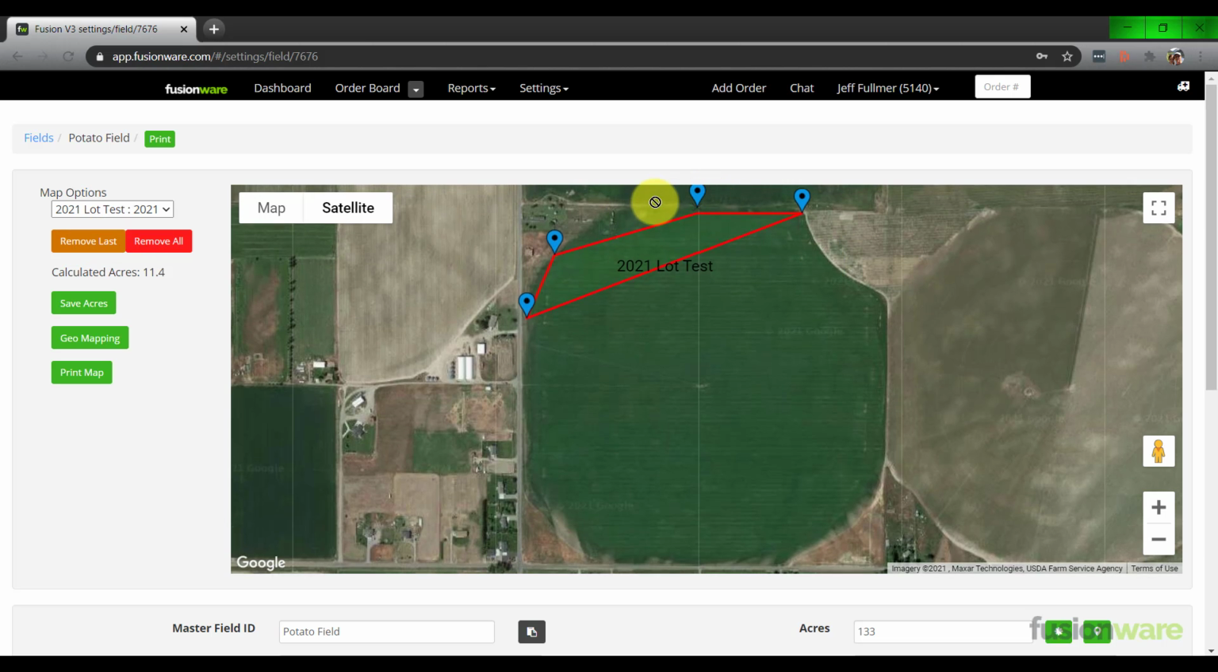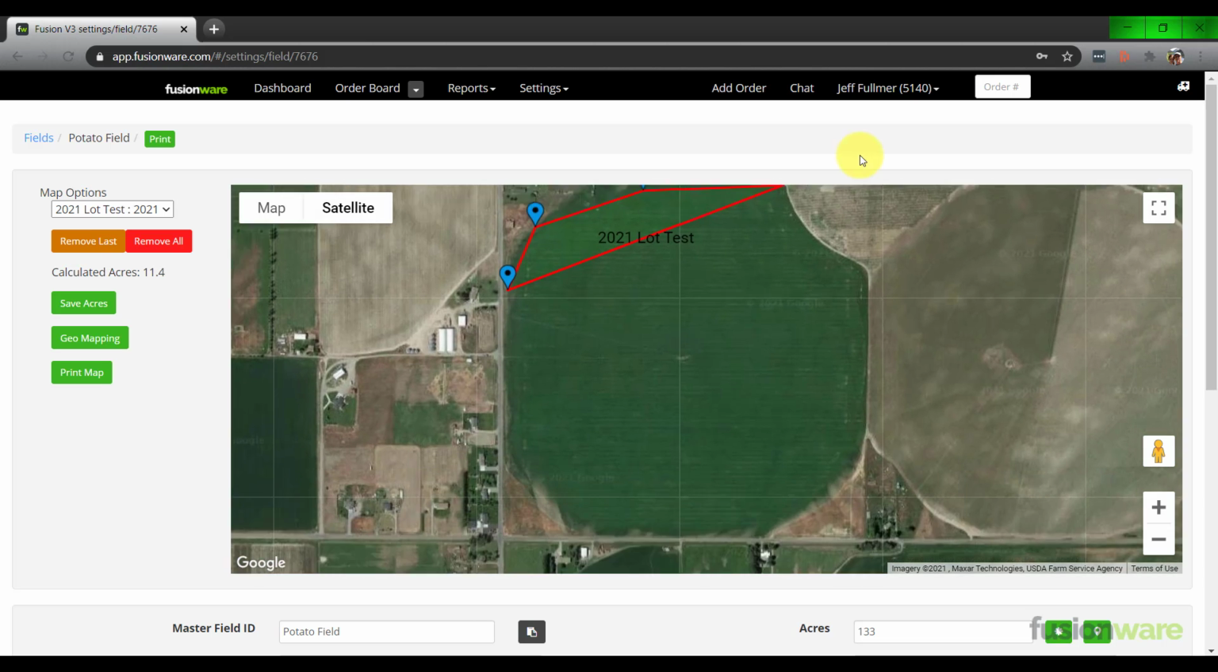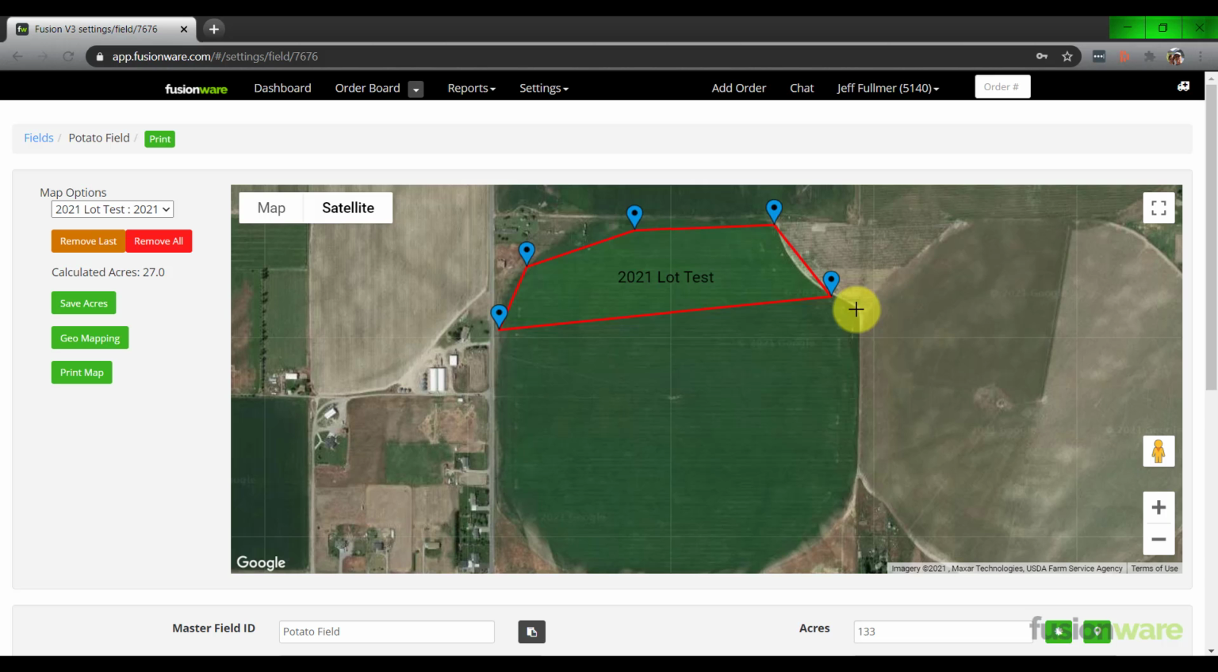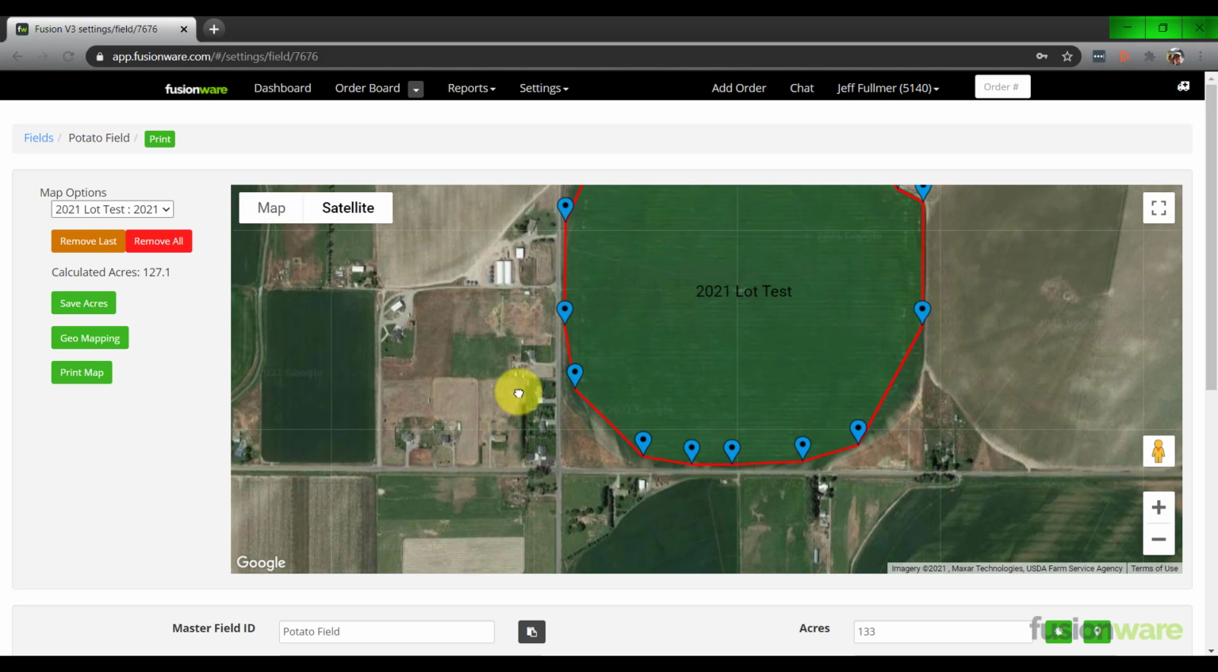And we can see we messed up a little bit. So I'm going to move that right there. But just as we click, you're going to see it's going to start calculating our acreage. And so typically you're going to have this.